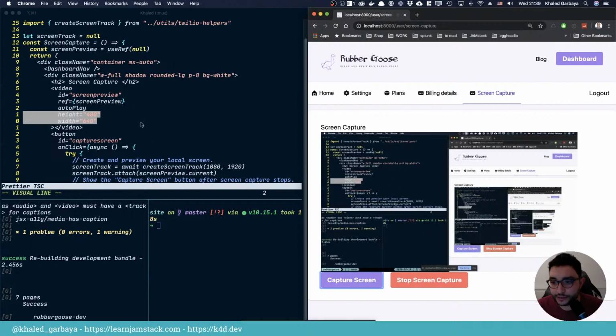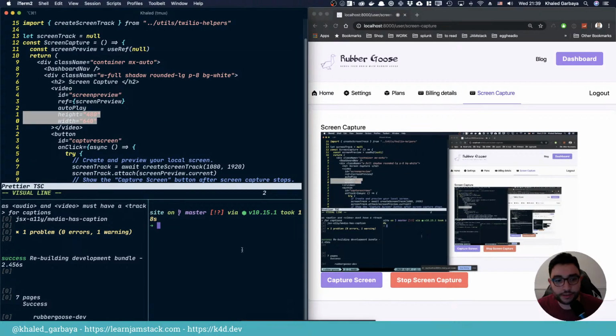You can see here that when I move my mouse, you would see it in here. And then the idea here is to do remote kind of rubber ducking.